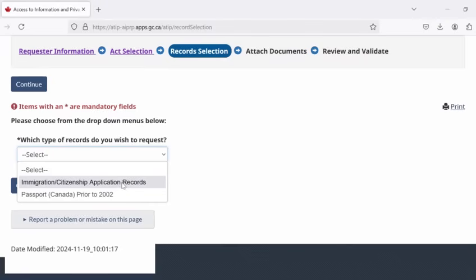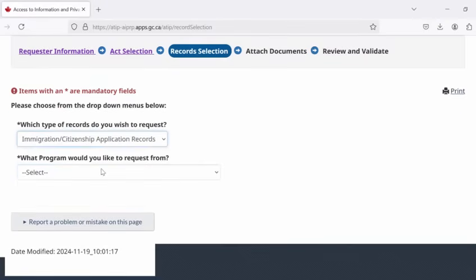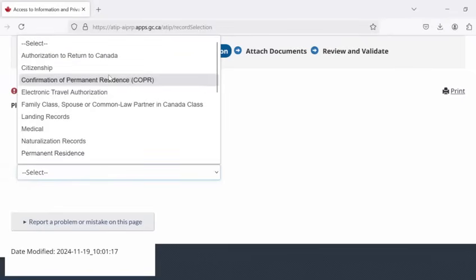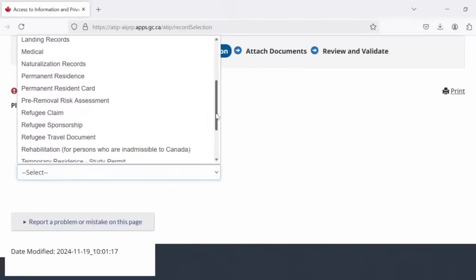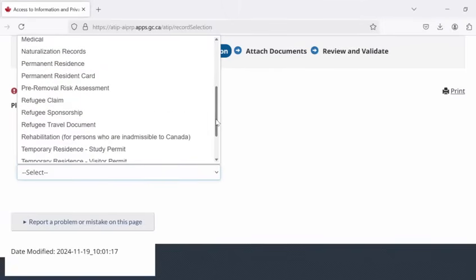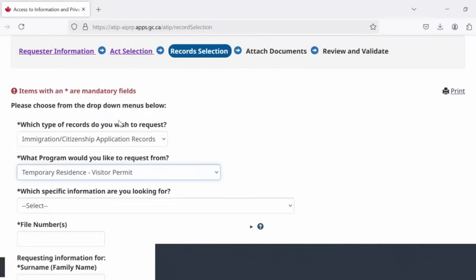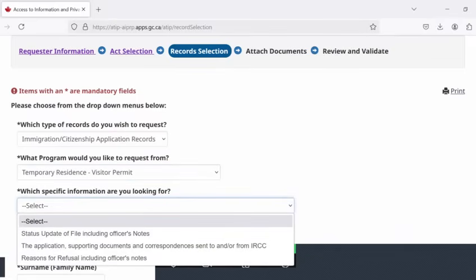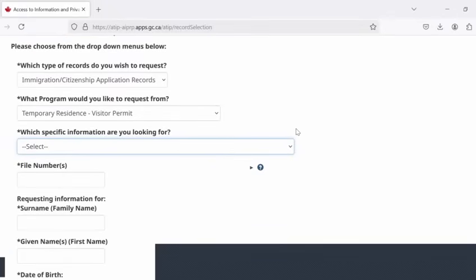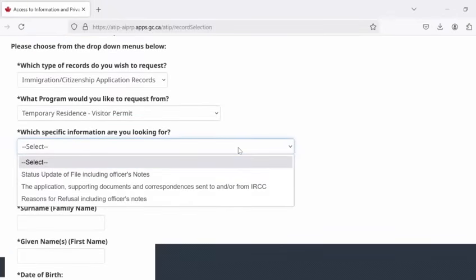Type of records, immigration application records, which program. So you have to select the program you submitted your application under. It has a whole bunch of details here. If it's permanent residency, temporary residence, study permit, visitors visa, work permit. I'm just gonna pick visitor permit for this one. So this is really where you make the differentiation when making this request.